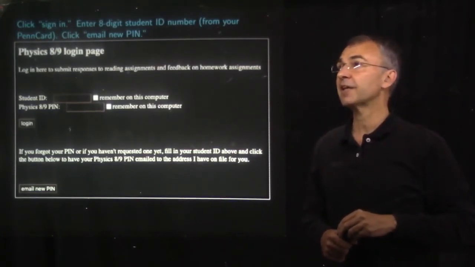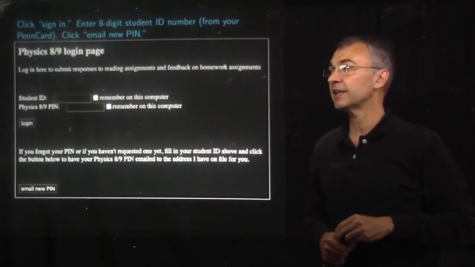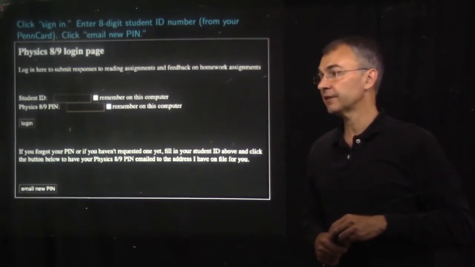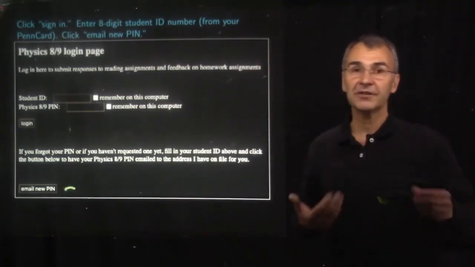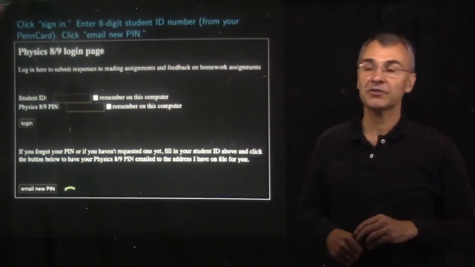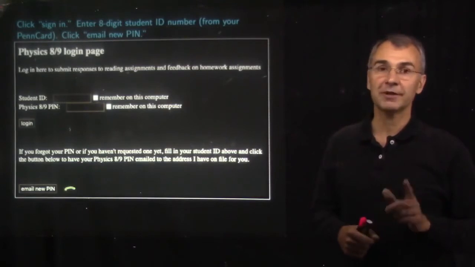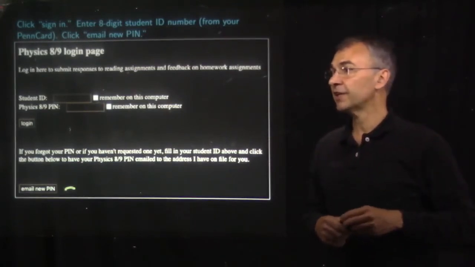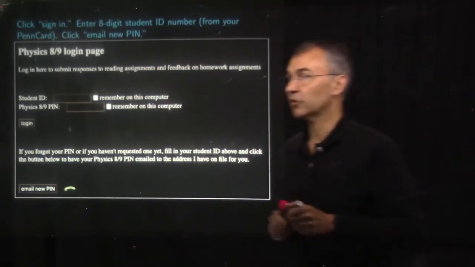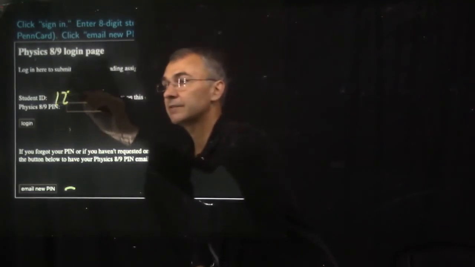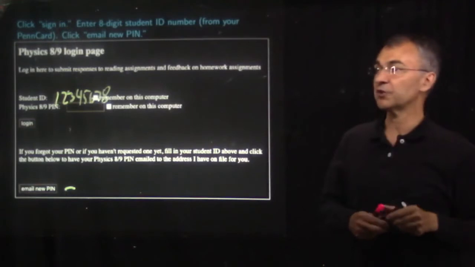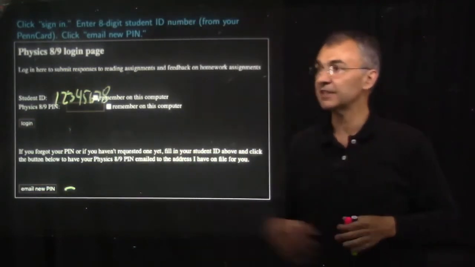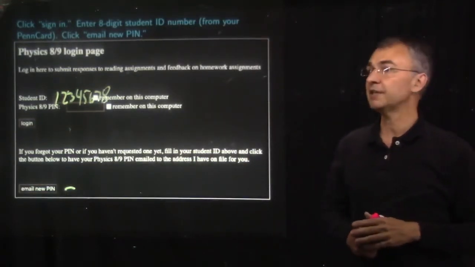And you're going to type that in, and then you're going to click email new pin. So there's an email new pin button down here. Okay, and there's nothing confidential stored here. It's basically just a technique for turning your answers into an email. You'll see that in a minute. So then you're going to enter your student ID number over here. For instance, maybe you'll type in 1, 2, 3, 4, 5, 6, 7, 8, and you'll click email new pin.